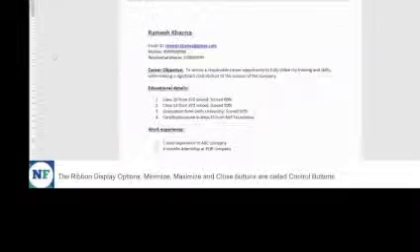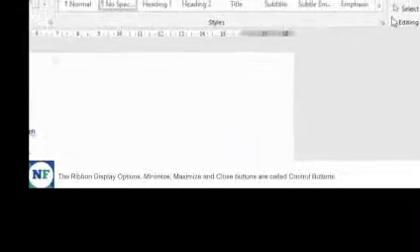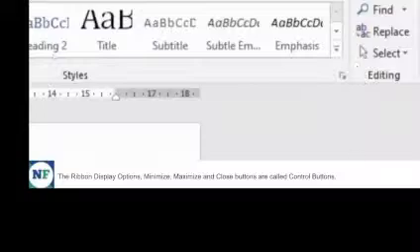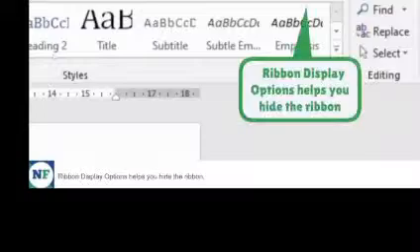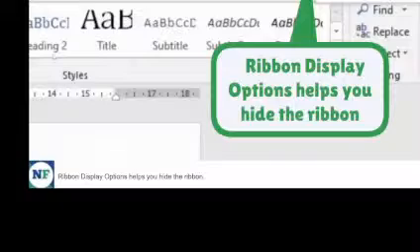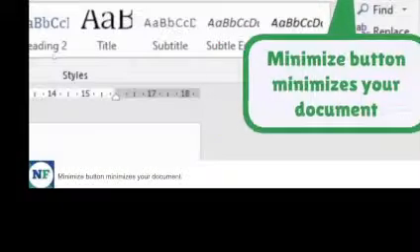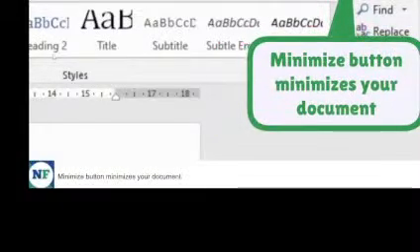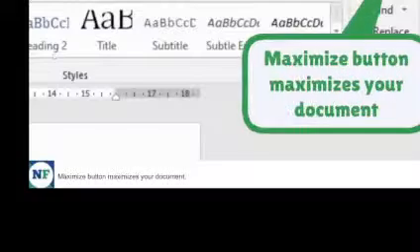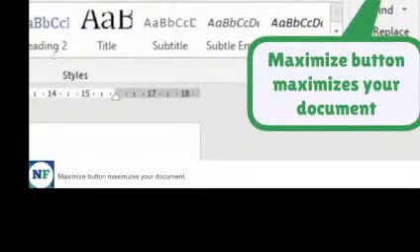Control buttons. The ribbon display options, minimize, maximize and close buttons are called control buttons. Ribbon display options help you hide the ribbon. Minimize button minimizes your document, show the functioning on screen. Maximize button maximizes your document, show the functioning on screen.